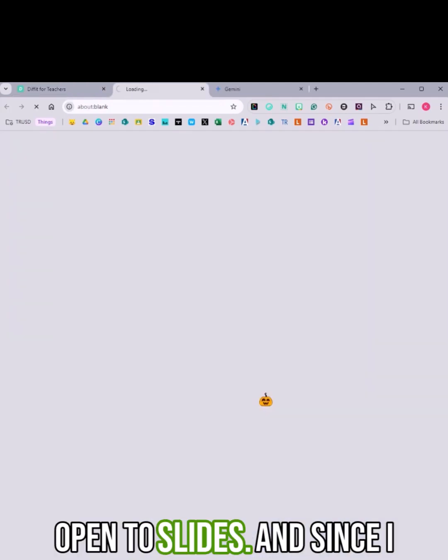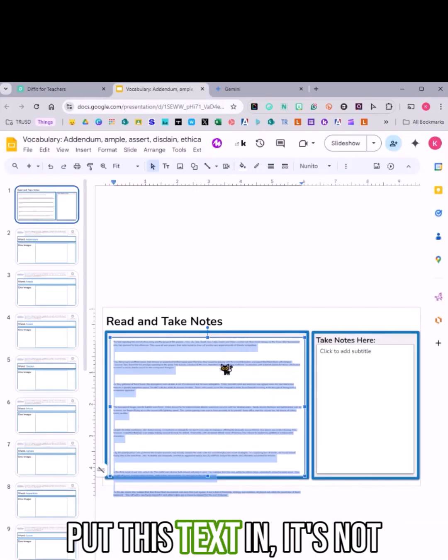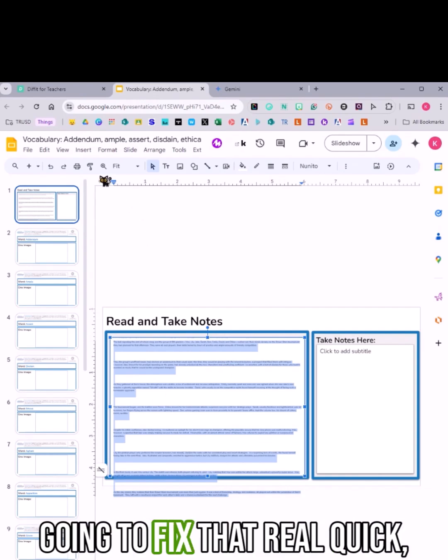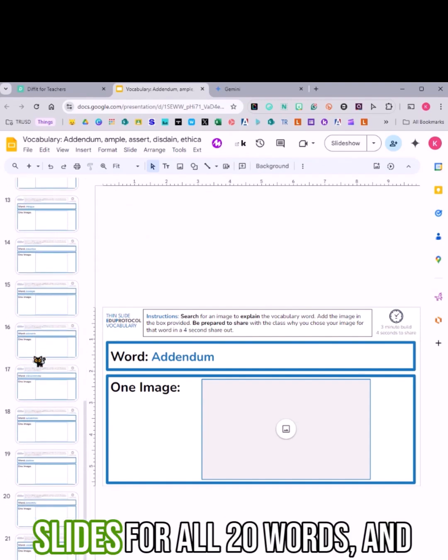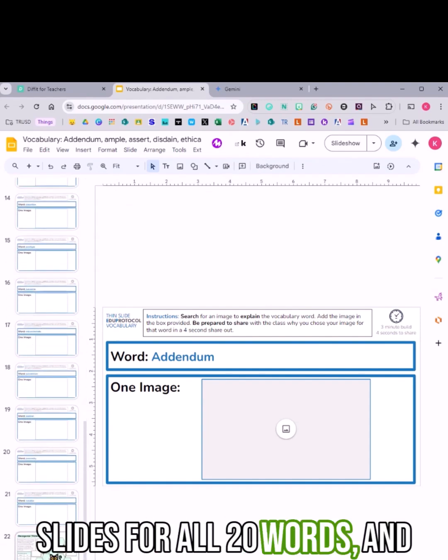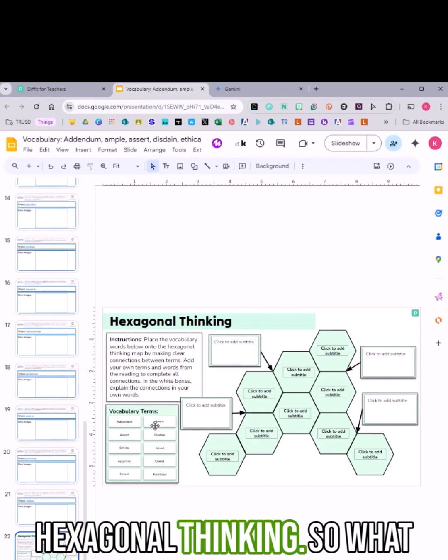Click open to slides, click, and since I put this text in, it's not perfectly formatted, so I'm gonna fix that real quick. And done. Here are my thin slides for all 20 words. And then down at the bottom, that hexagonal thinking.